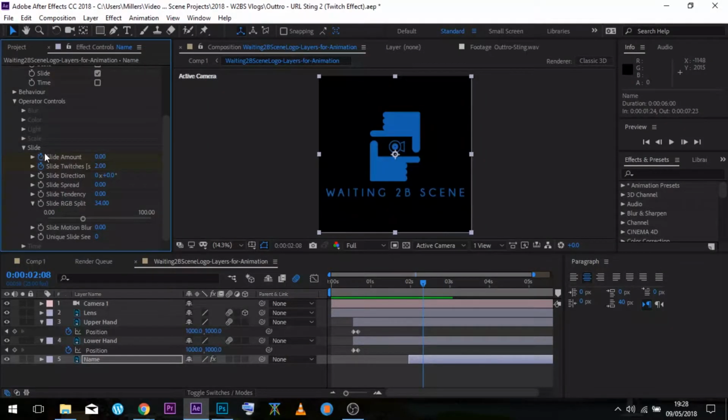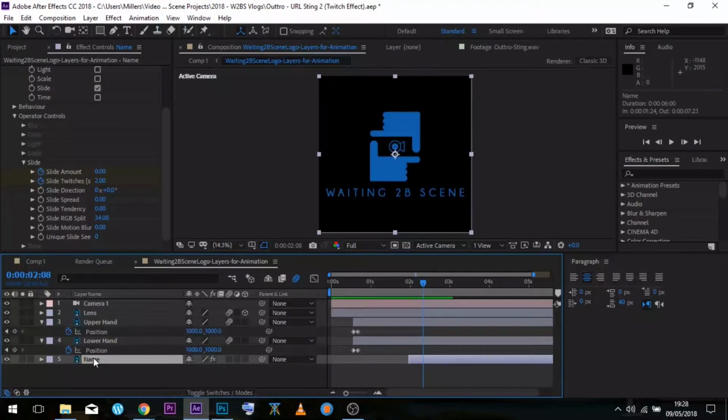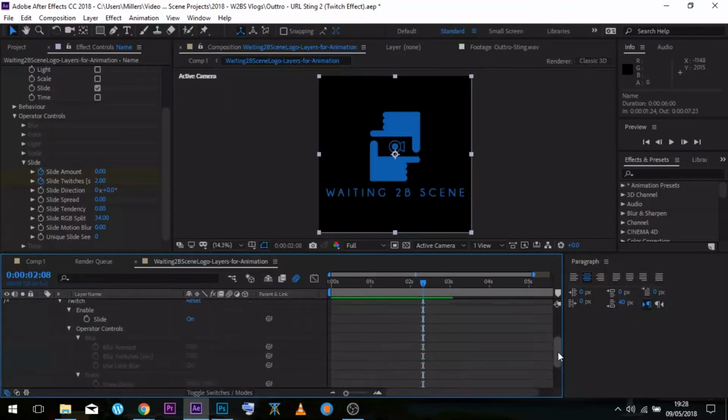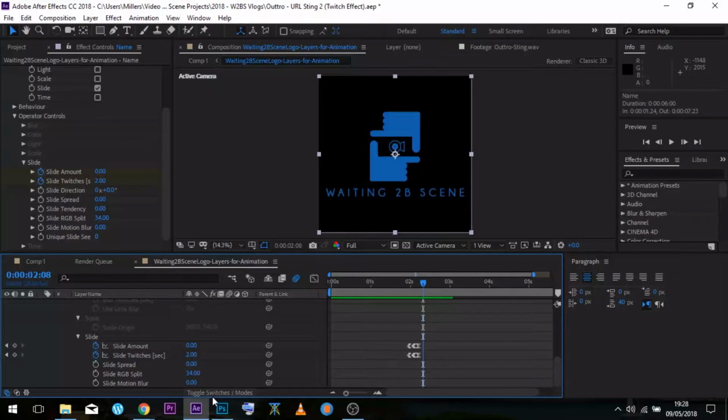You can see that there are 2 stopwatches selected. I've actually created keyframes for just 2 of the functions. I wanted to make it really simple for myself while still being effective. And if you come back down to the name and then press UU, you're going to see all the way down here, these are the keyframes.